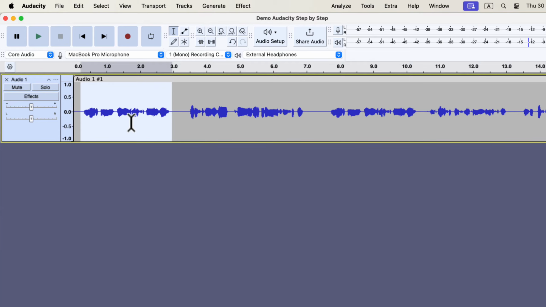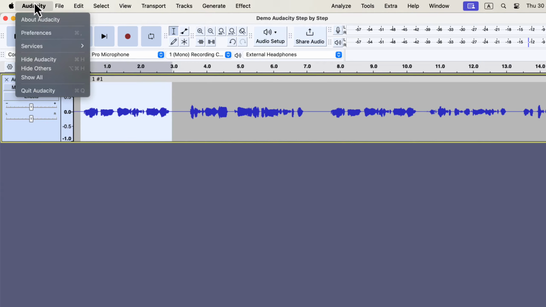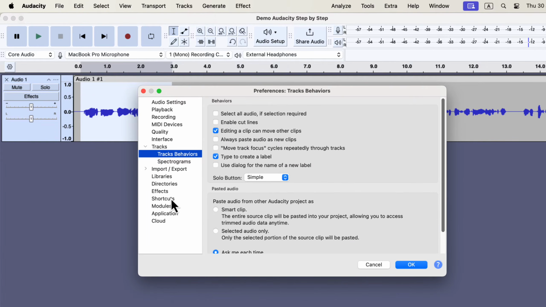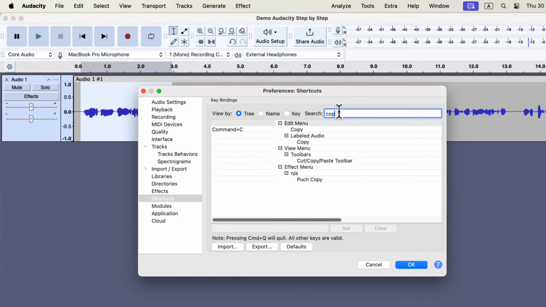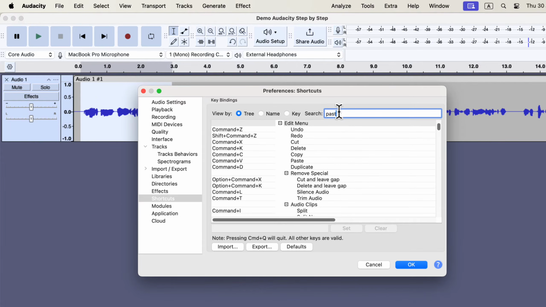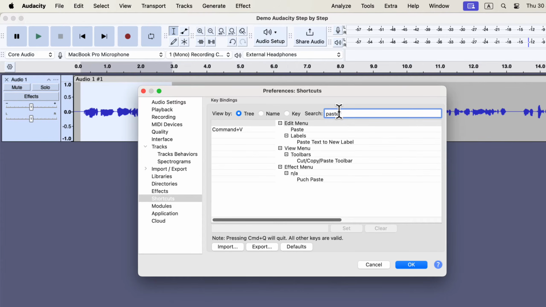If you prefer using shortcuts for various tasks, you can find a complete list in Audacity Preferences. Open Preferences, go to the Shortcuts tab, and you will see all assigned shortcuts. You can even search for a specific action to check its assigned shortcut or change it if needed. While some people rely on shortcuts heavily, others may not use them at all. It's entirely up to you.